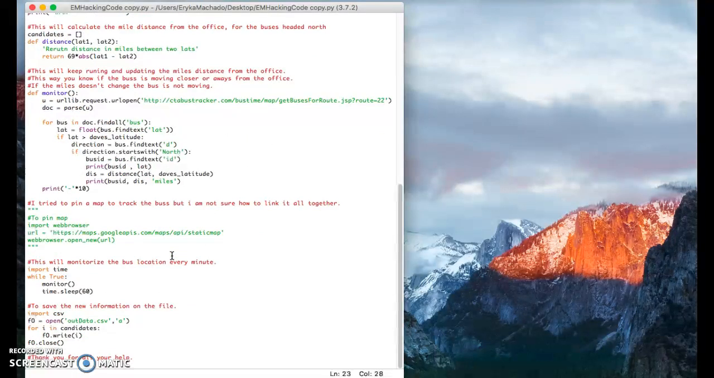For the extra credit, I tried to pin a map to track the buses, but I'm not sure how to link this all together. And I'm not sure how to use your key. So once I access the website to get the API information, it wants to create me a new key, which is not the problem, but I don't really know how to put that information down here. I know I have to import the web browser and open, but I don't know how to go from there. So I guess I'm skipping the extra credit.